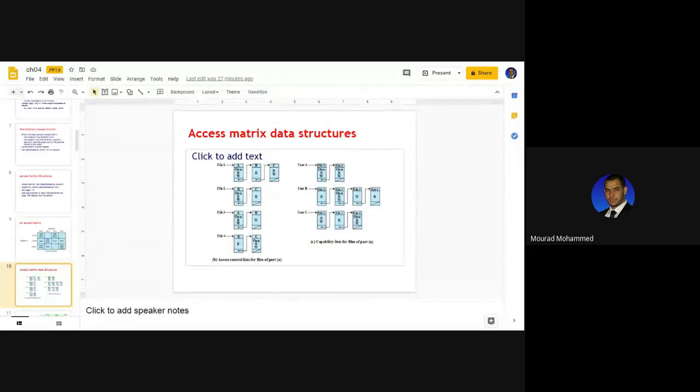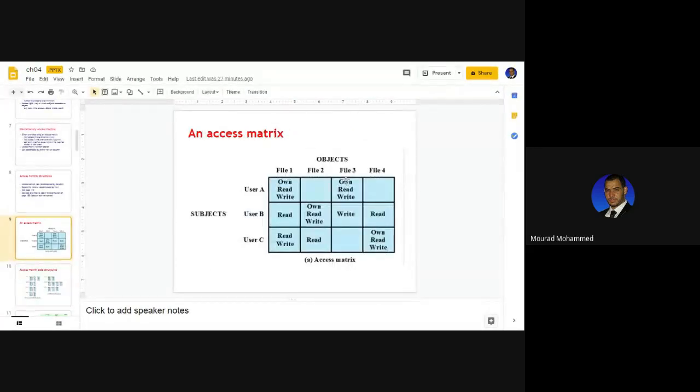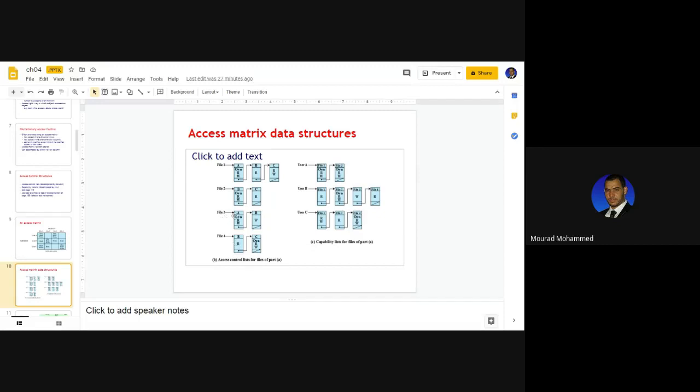File three, we have user one and user two. Three does not have anything. So file three: user one, user two. That's it, and we finish here. It's a view drawn using the data structure architecture.